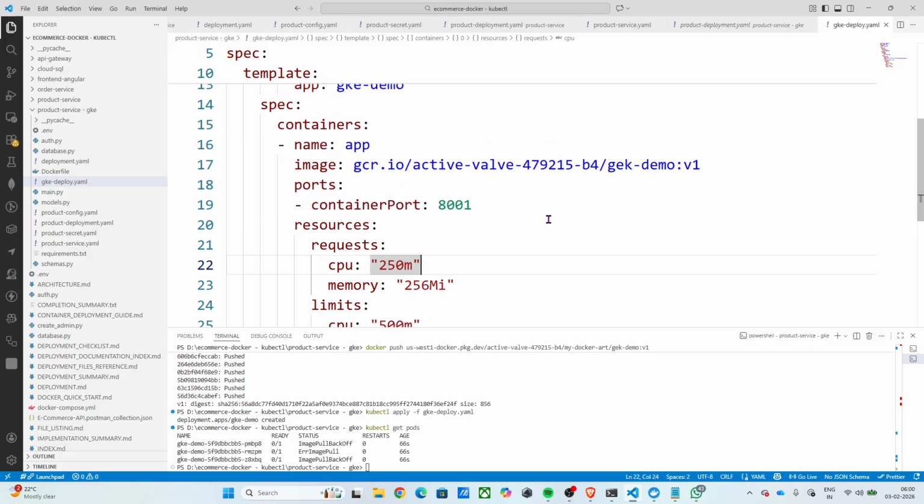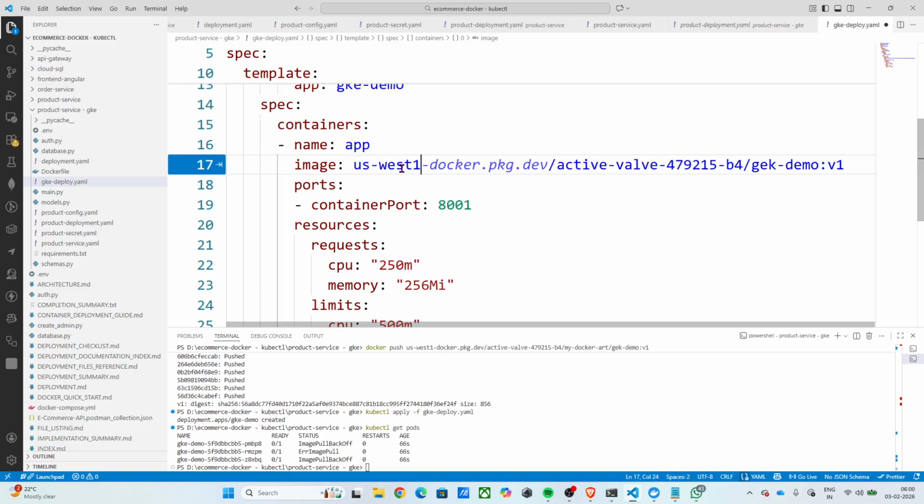Oh, sorry. I made a mistake. Yeah, I made a mistake. The problem is we had given the image as container registry. You have to give it as the base one. Yeah, this one is the base one, right?